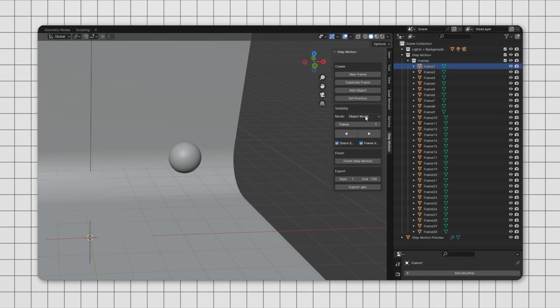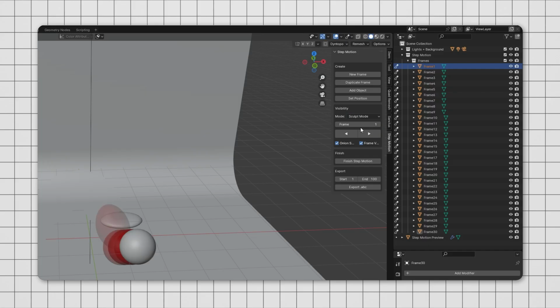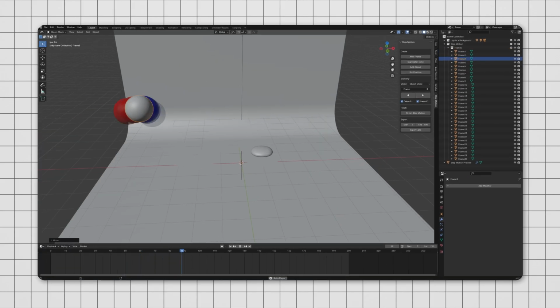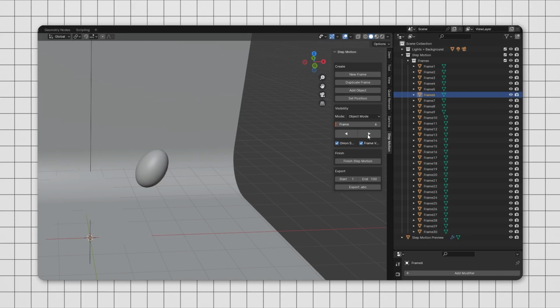Now for the Visibility tab, we can change the mode for every frame by changing it to Sculpt or Object mode. If you click and drag in the frame box, you're able to step through all the frames to your collection. You can also do this by scrolling whilst hovering over this box, pressing the arrow keys underneath, or pressing Ctrl and using the keyboard arrow keys.